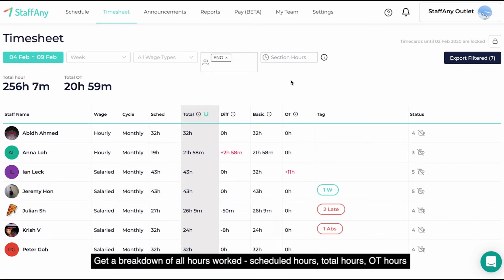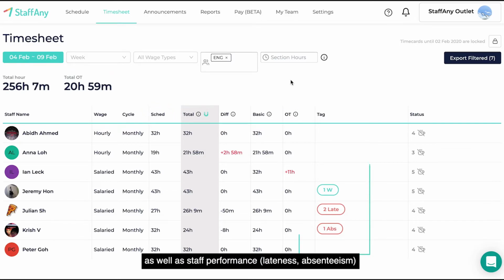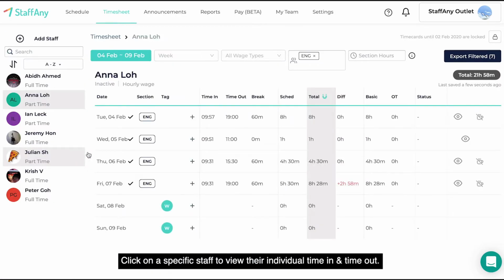Here, we provide a breakdown of all the hours worked, including the scheduled hours, total hours, overtime hours, as well as the staff performance on how many times they are late or absent. You can also click into a specific staff member and it will give you a further breakdown of their individual time in and time out. You can also make adjustments if necessary.